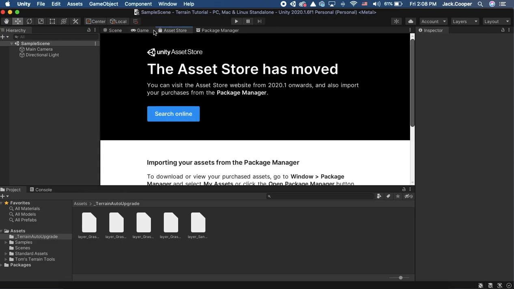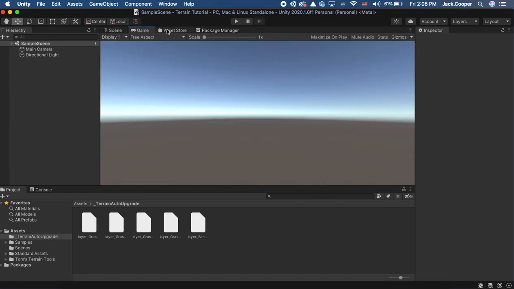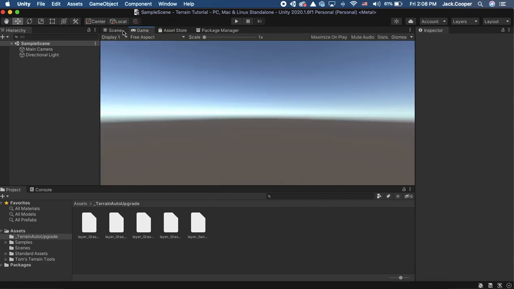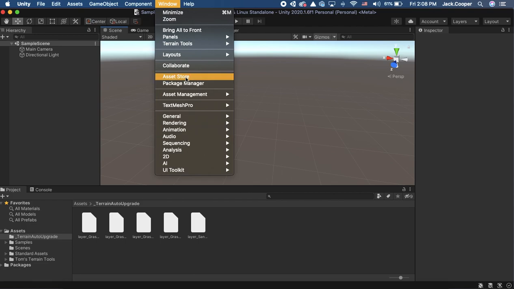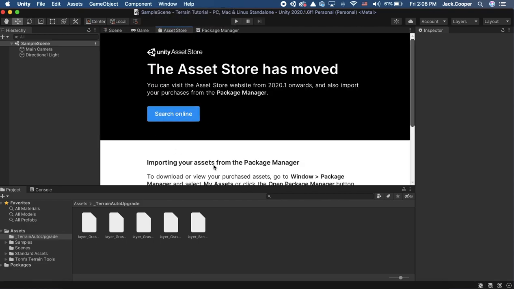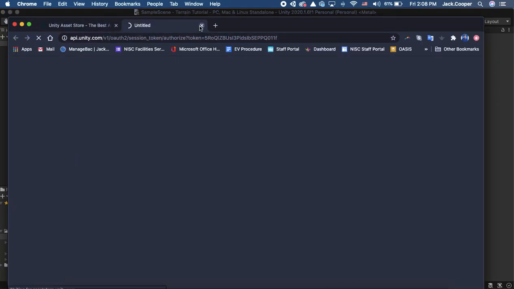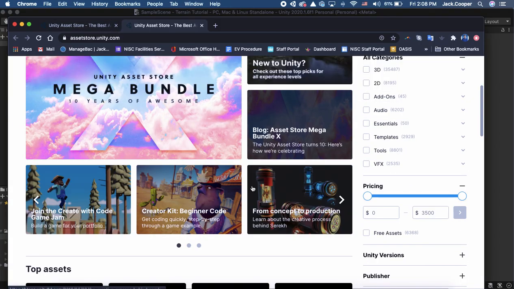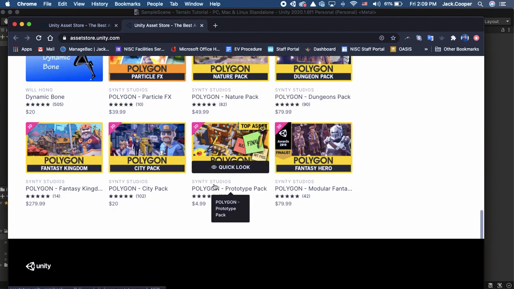So I've got the asset store already showing up here as a tab next to scene, but I think by default it's only scene and game. To switch on the asset store, you can go up to Window at the top here and then click Asset Store, and then it will come up like this. It's telling you that the asset store has moved. You used to be able to view the asset store right in Unity, but now you have to click this Search Online button and it will open that up in your browser. So here it comes. Okay, so here's the asset store, and there are advertisements for lots of cool things.